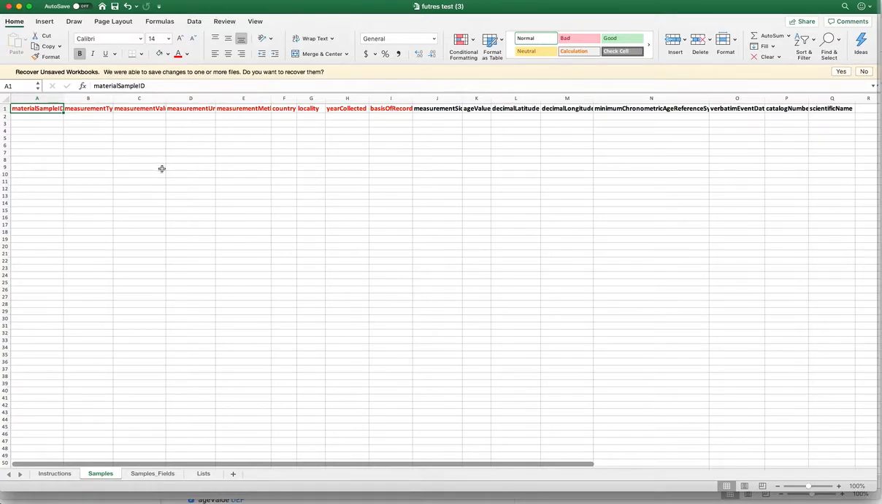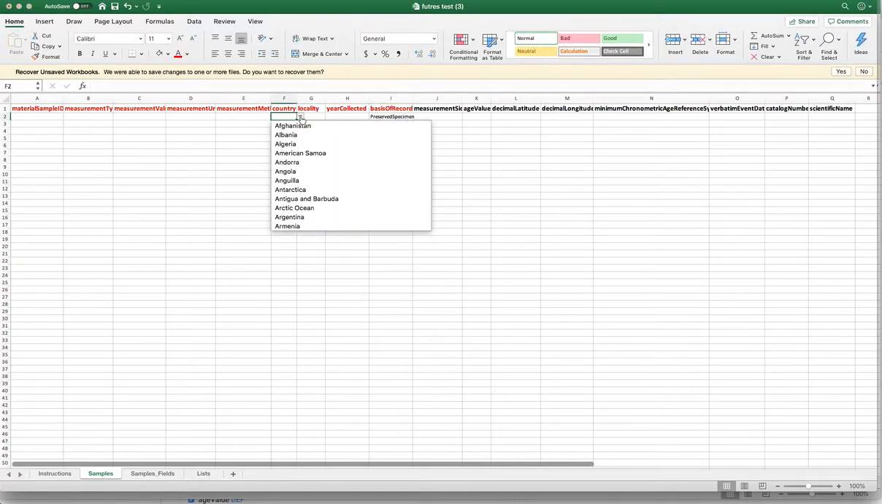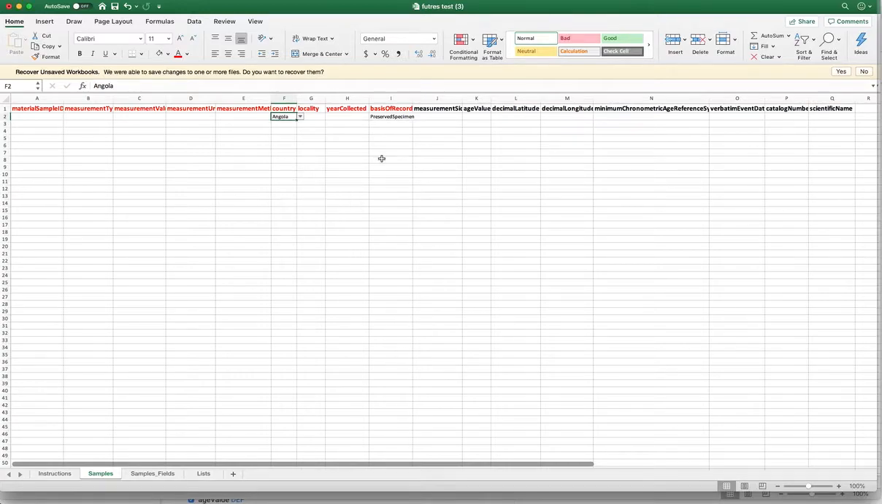If you want, you could just use an existing spreadsheet you have, but make sure that you use these column names that are at the top. So the first row has to be the column headers, and then subsequent rows is the data. And you can see, so for particular values, there's a lookup lists here. So for basis of record, you can see that these are the values that are required for basis of record. Country has particular values as well.